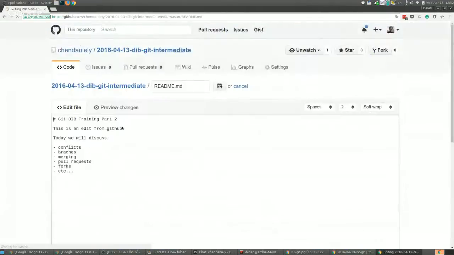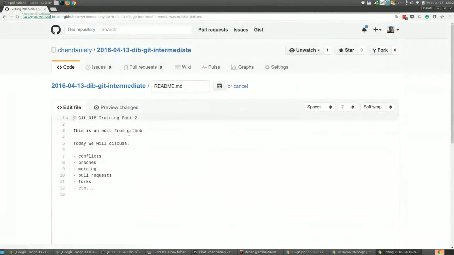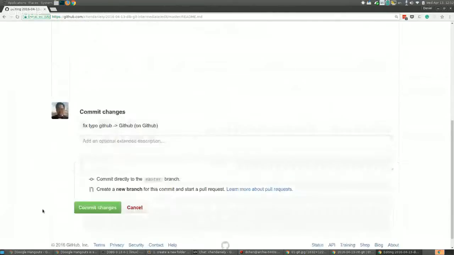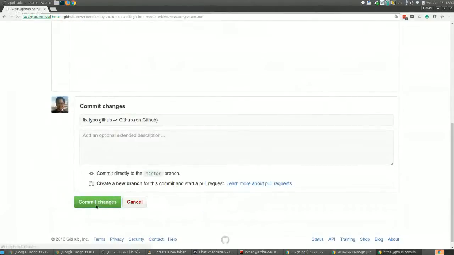I'm going to hit the pencil, and I am going to say GitHub starts with a capital G, and so I'm going to make that typo. I'm going to fix that. And I'm going to say fix typo GitHub to GitHub on GitHub. All right. So that's my change on GitHub.